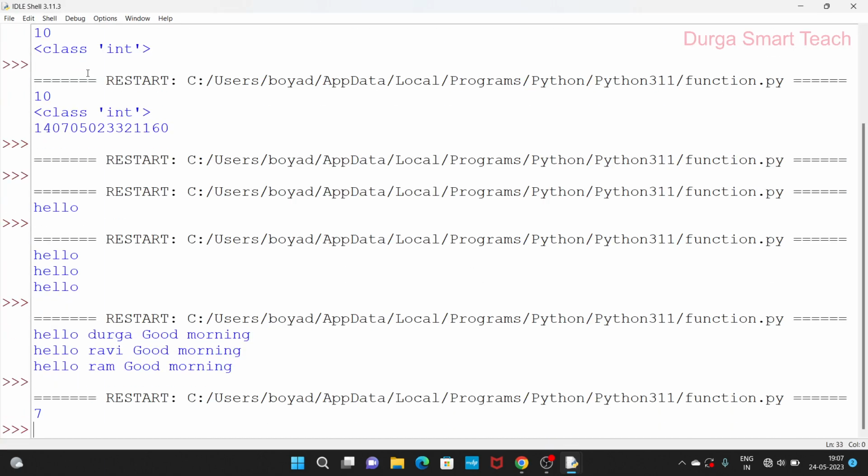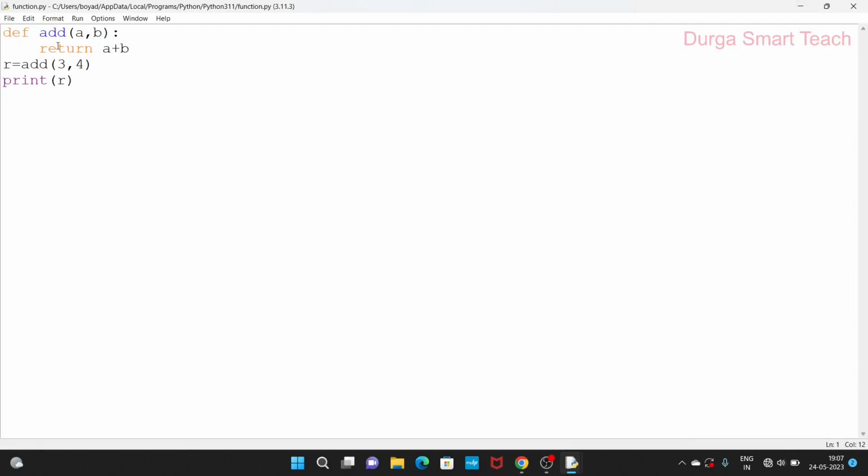So let's execute this program. Yes. So what is the output? The output is 7. So here the return statement is used to return output to calling function. In this way we can use return statement. I hope it is clear.